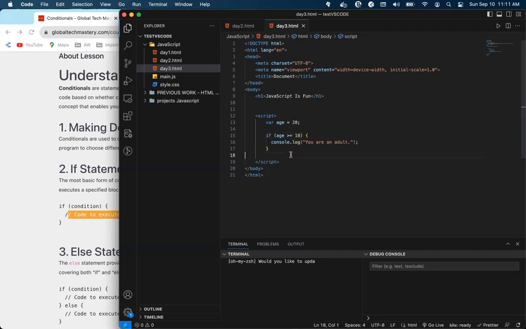No, 18 and above, sorry. 18 and equal sign. 18 and above because of the equal sign. Yes, because of the equal sign. Greater than or equal to 18. Yes.